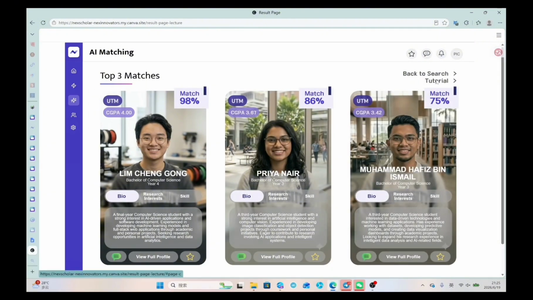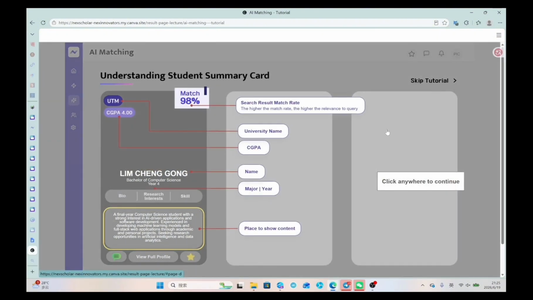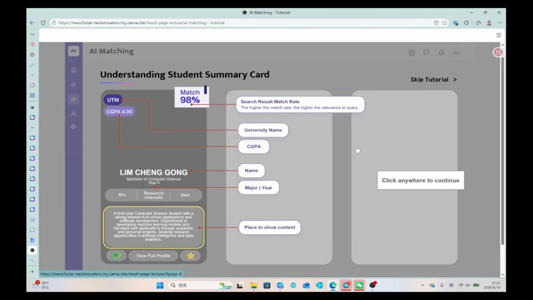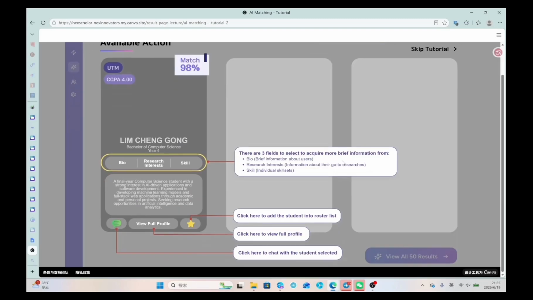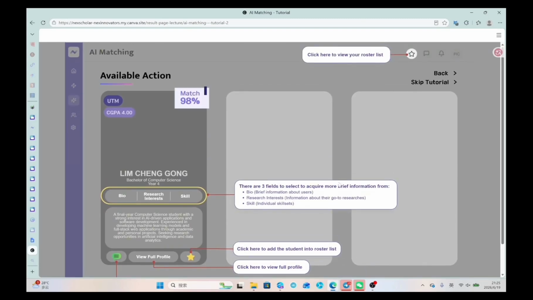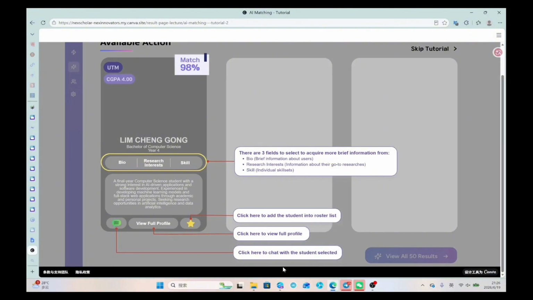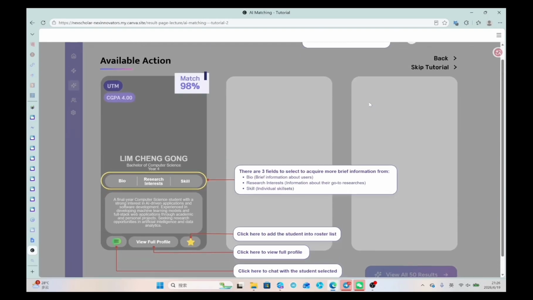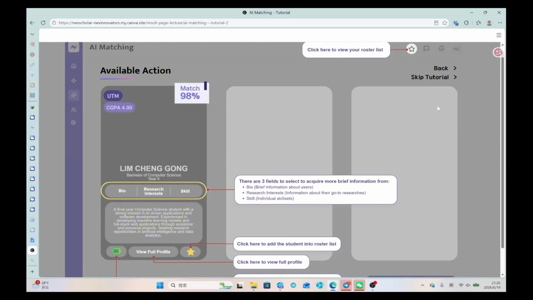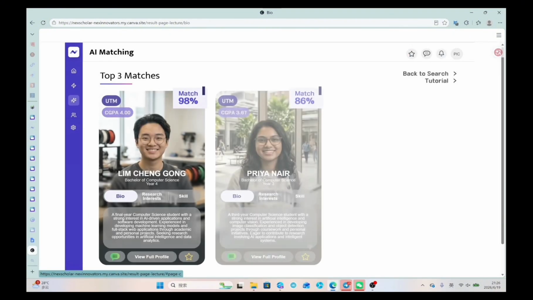First, we can see the tutorial. The old tutorial was all on one page. I split it into 2 pages this time, so it's much easier to read. I also added new notes on the second page. These notes tell us how to add students into the roster list, how to chat with the selected students, and how to renew your roster list. We still have a save button if people don't need to quit.